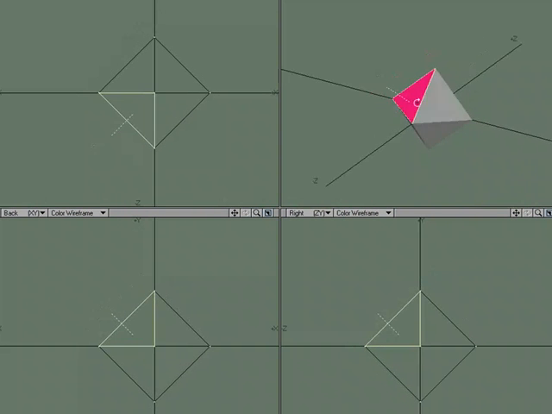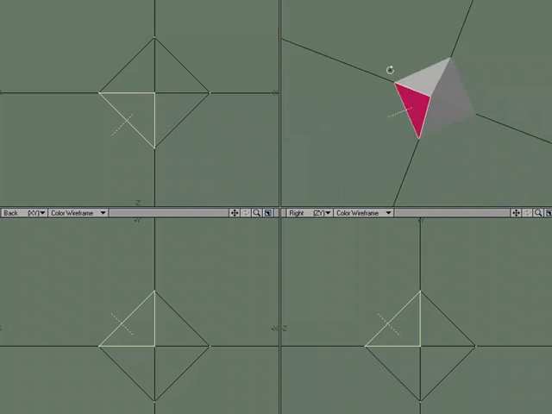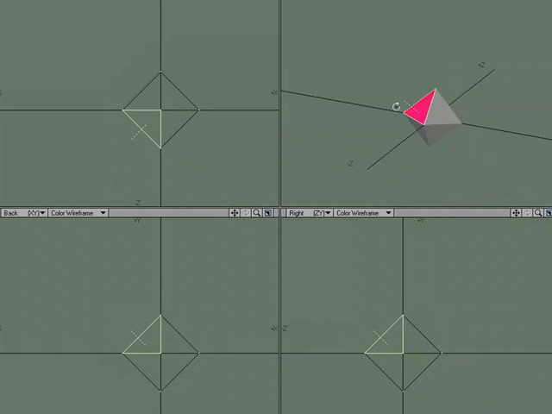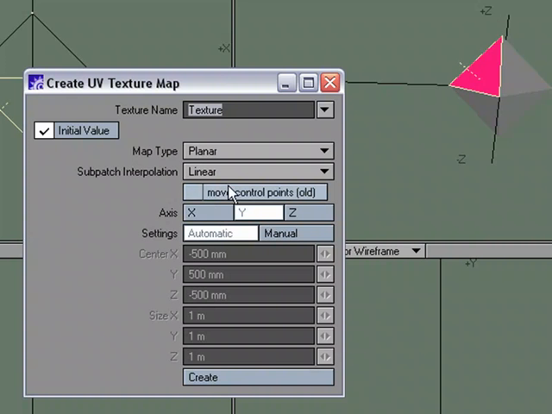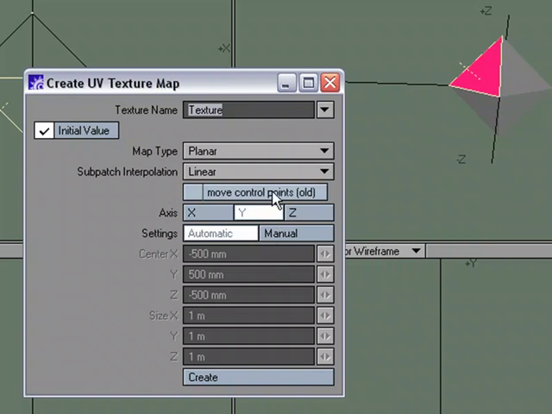If we were to do a planar UV map down the Z, we can see that there's our shape, but this is the shape it would give us. If we were to do it in the Y, well, here's our shape, but this is the shape it would give us. So we really need to map it in this axis, which isn't one of our options using the standard T for texture, new. We've got planar, cylindrical, spherical, and we have atlas, and we can pick the XYZ axis here.